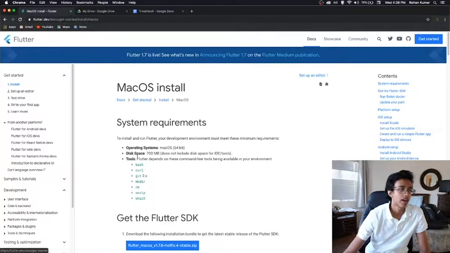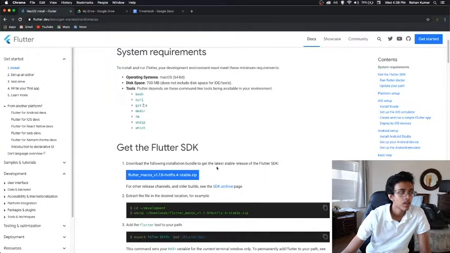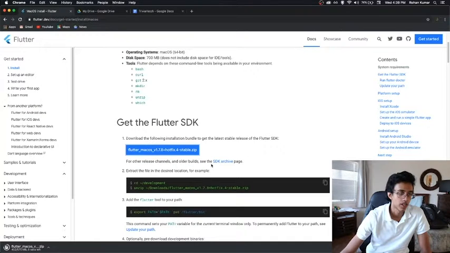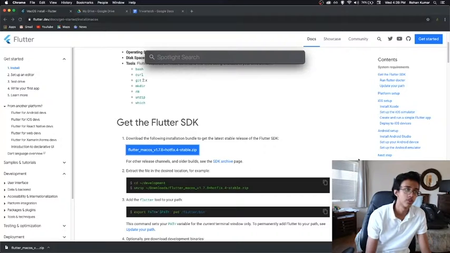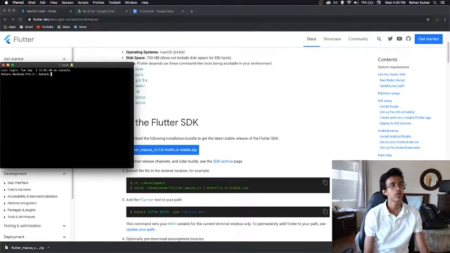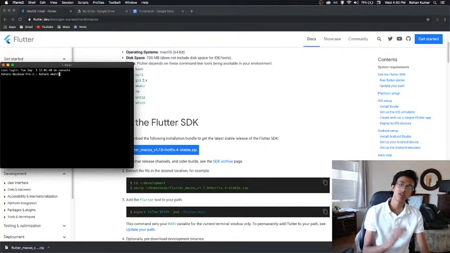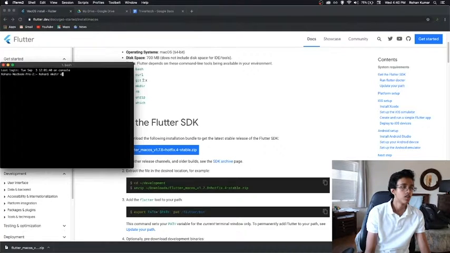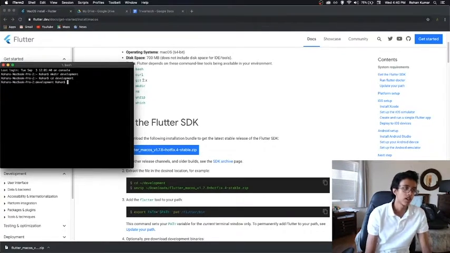Okay, we have bash, we have curl, we have git, we have all that. Download the following installation bundle. Very nice. Okay, so what we gotta do is extract it to our desired location. So let's make a development folder. Let's open up iTerm2. mkdir is the right thing to do it in the command line. mkdir development, and then we cd into that. Very nice. And then we unzip it.